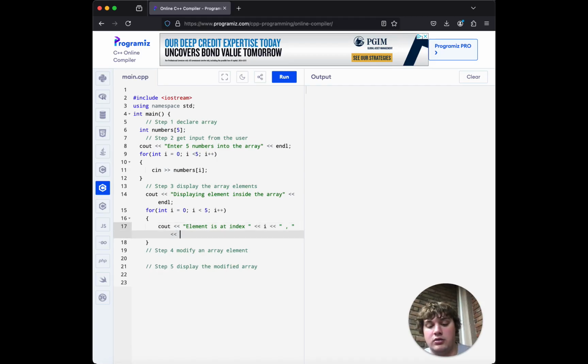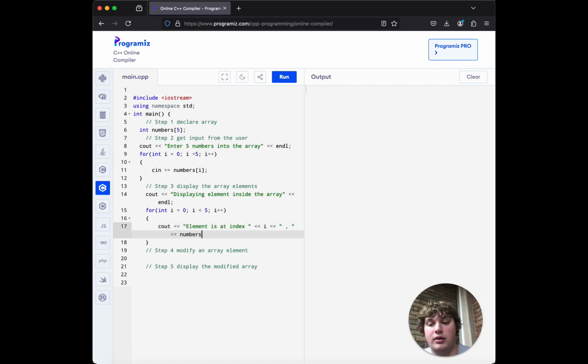So we have spaces between our numbers, once again for readability. And then we're going to print out our number that's at that respective index. And we're going to end that cout statement. And now we're done with step 3. In step 4, it's a little simpler than what we've been doing. There's no loops or anything, but it's also a little different.